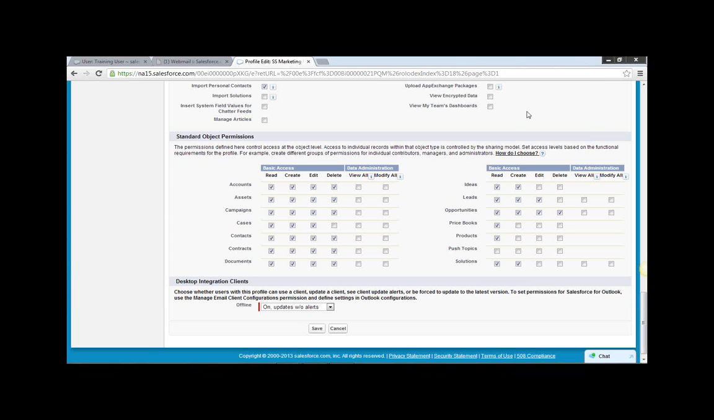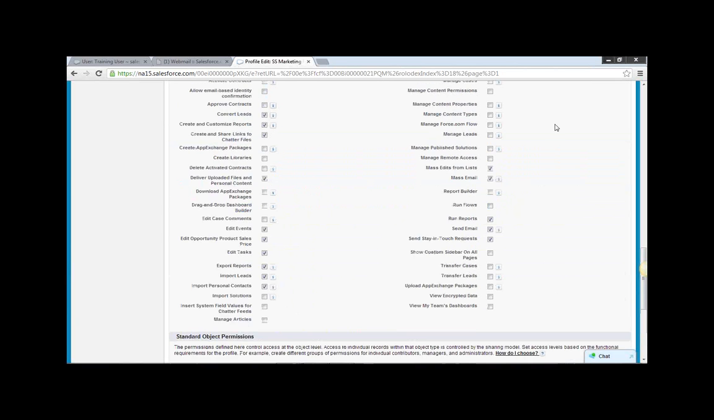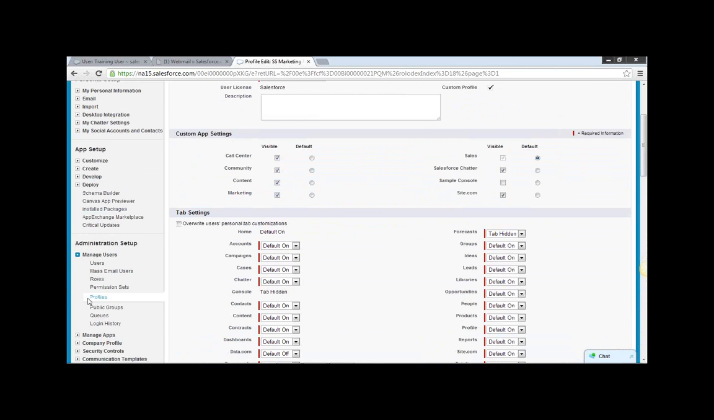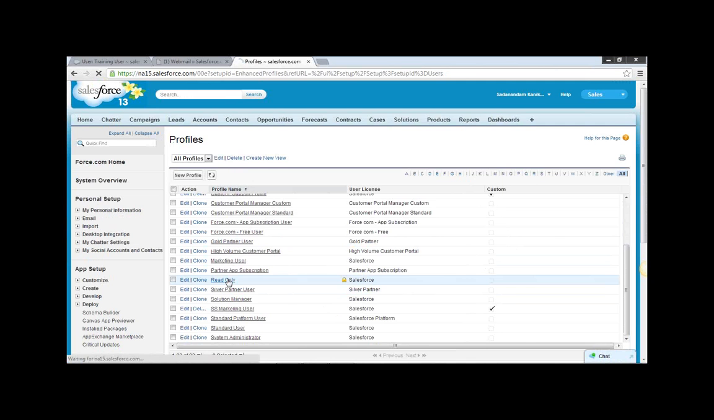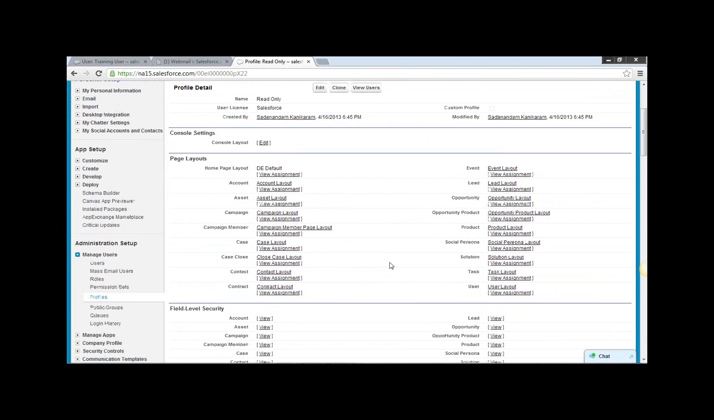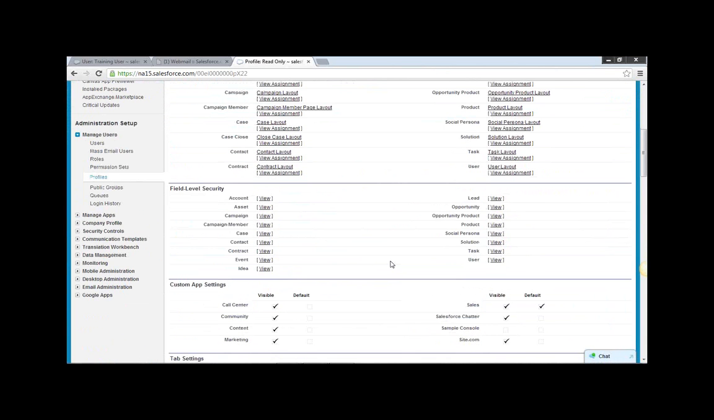See, it's always like this. Okay, now how do we come to a use case where we would start using standard profiles? Here is a use case where I will go with the standard profile. I will open my read-only profile, for example. So in the read-only profile, what all can I edit?